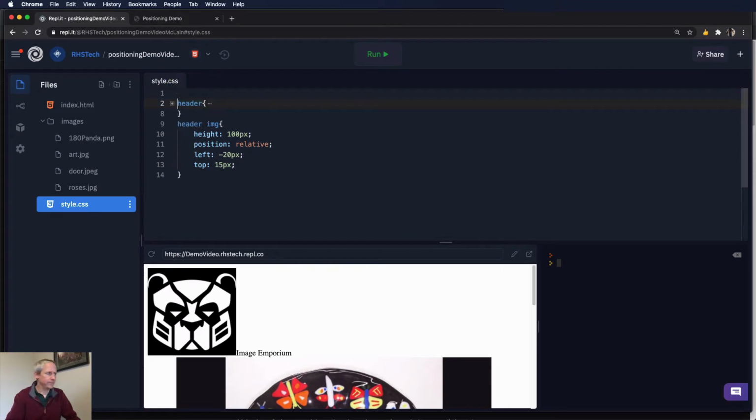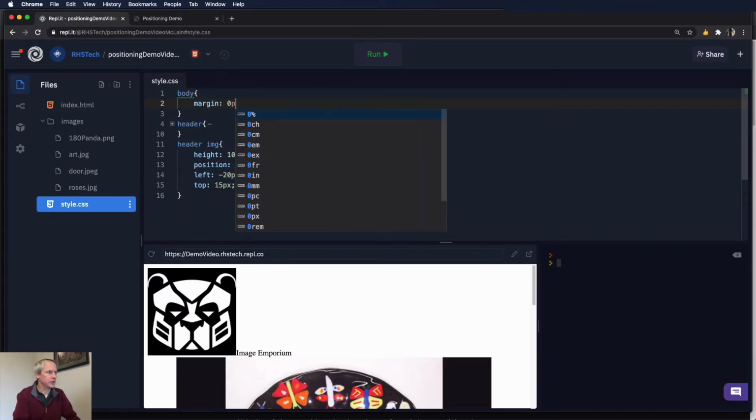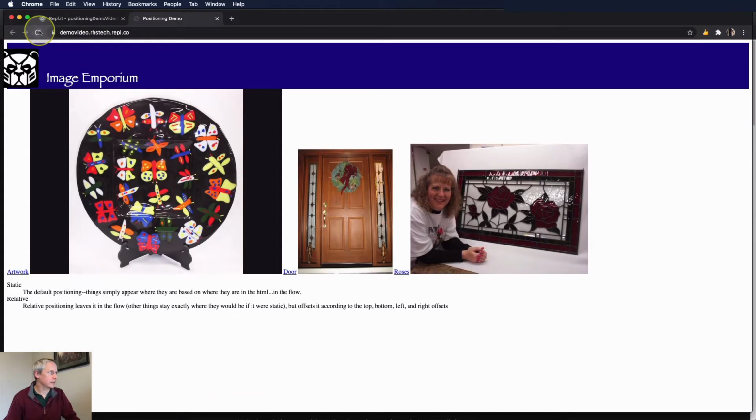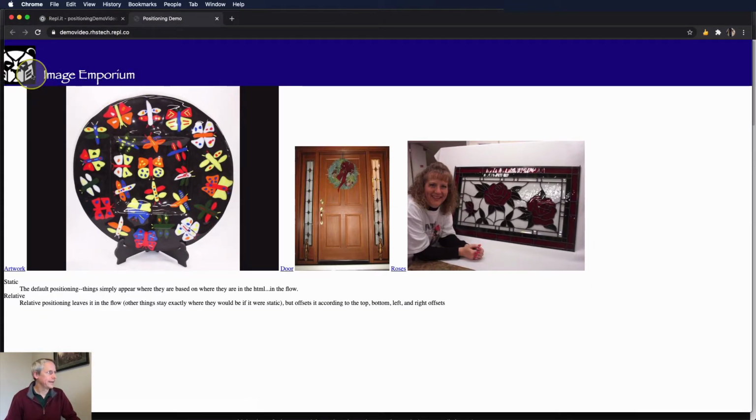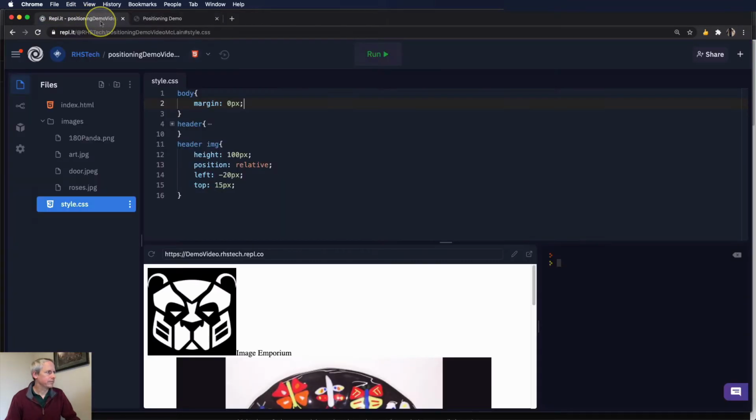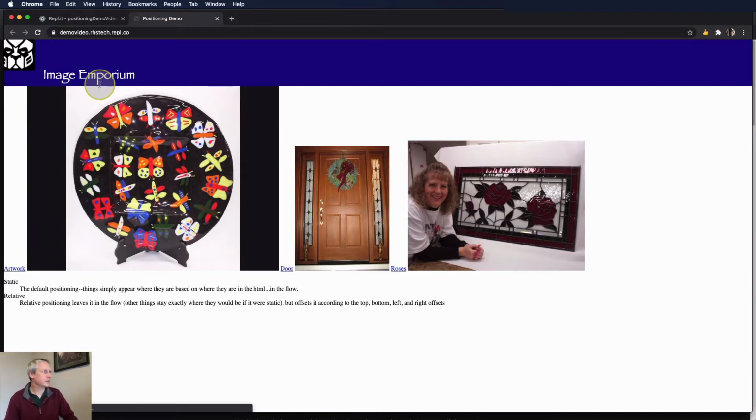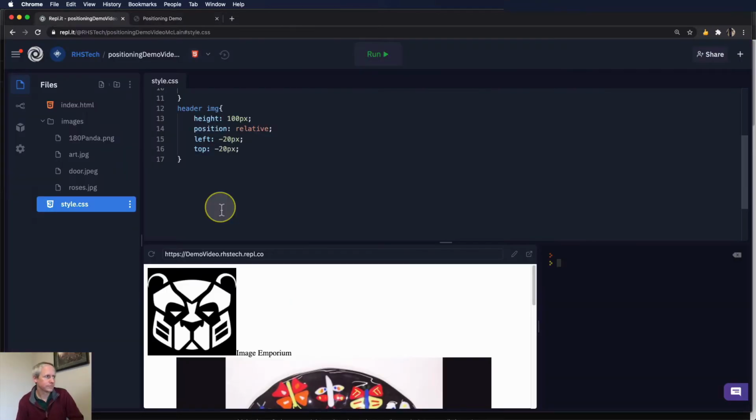And then we'll see that it goes off a little bit. That'll look a little better if I take the body and make it a margin of 0 pixels, so I get rid of that white gap. There we go. That might be better to go off even a little bit further. Let's actually make that top negative 20 pixels. So we see that Image Emporium's not moving, and that image is just kicking off a ways. So he can just look like he's kind of part way in. So that's relative positioning.